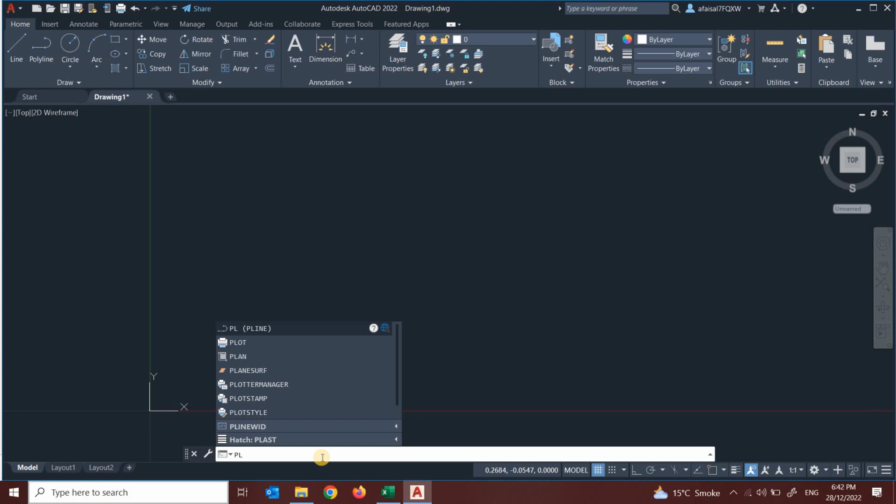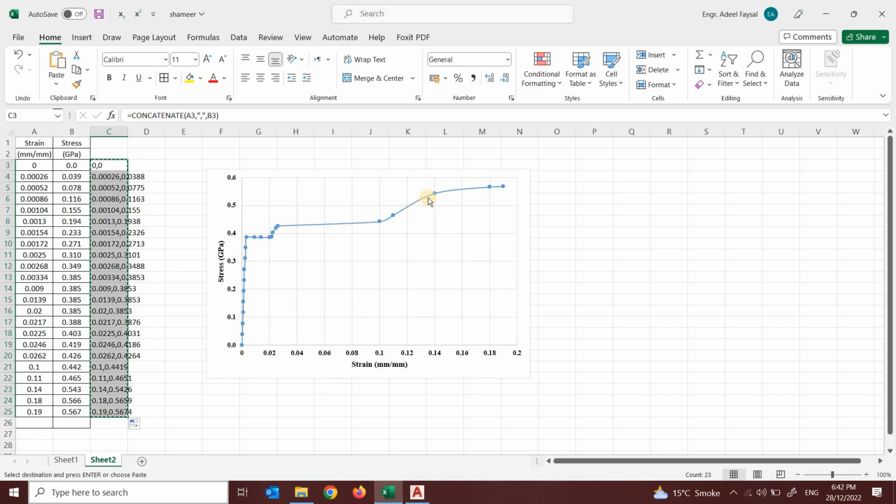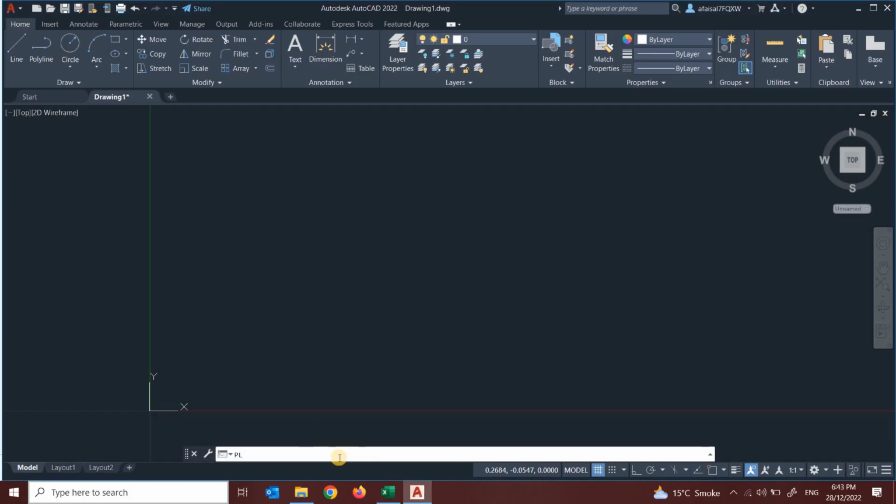I want to join the points by polyline because, although this is a curved line, even if I join them by straight lines, the area under the curve will not be much affected because my data allows that approximation. Sometimes the curves may be too sharp and you will have to use the SPL command. But let me tell you the way which will apply to most cases. I'm going to use the PL command.